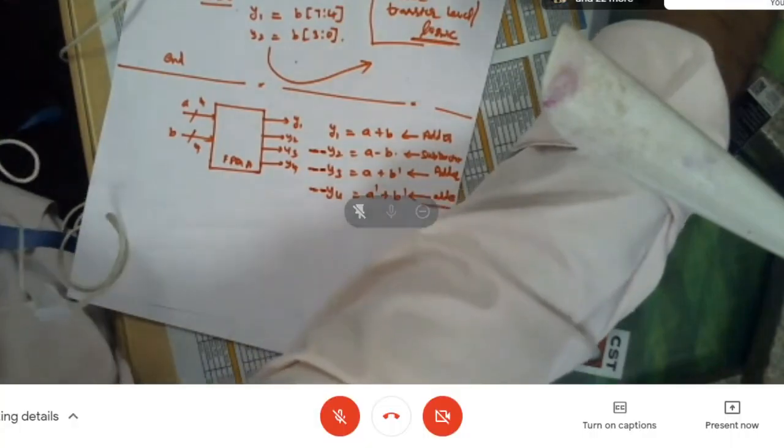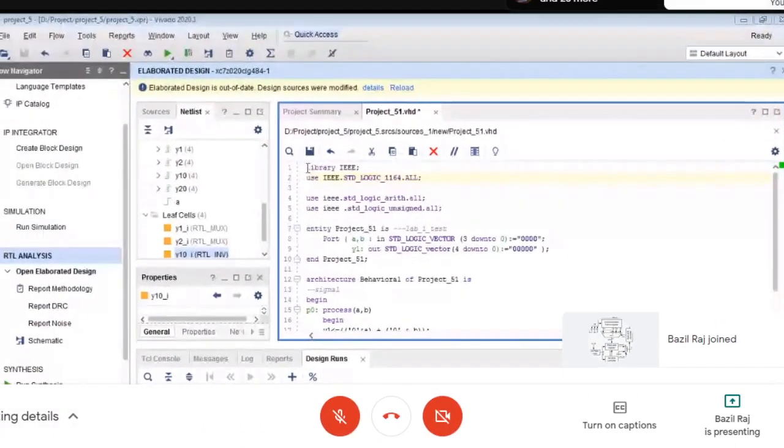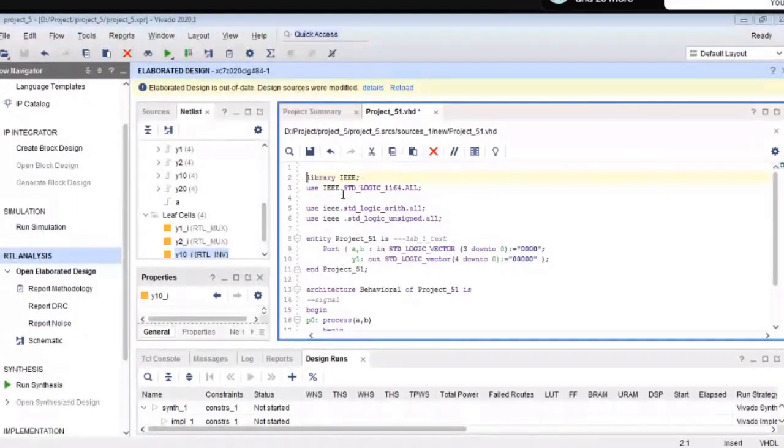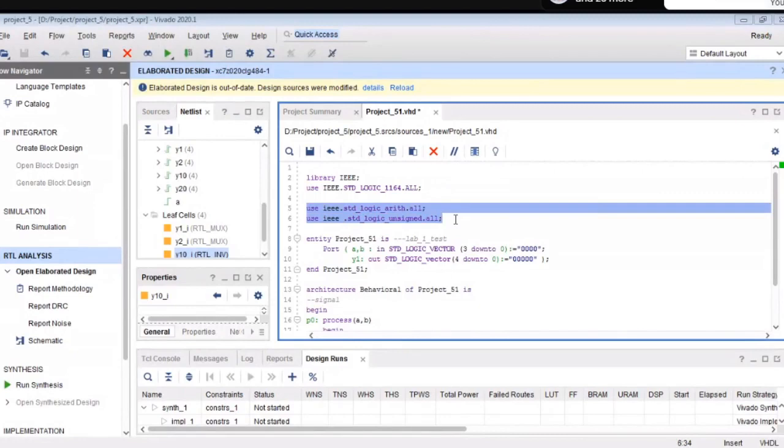So these two library files are required to perform any arithmetic operations by default. Library IEEE, use IEEE.std_logic_1164.all. These are the default library files which will be created by the software when you create any new project. But these two we needed to add. Then only our software will understand the operators plus, minus, star, and slash. These operators will be understood by the software when we add these two library files. So all of you add these two libraries now.